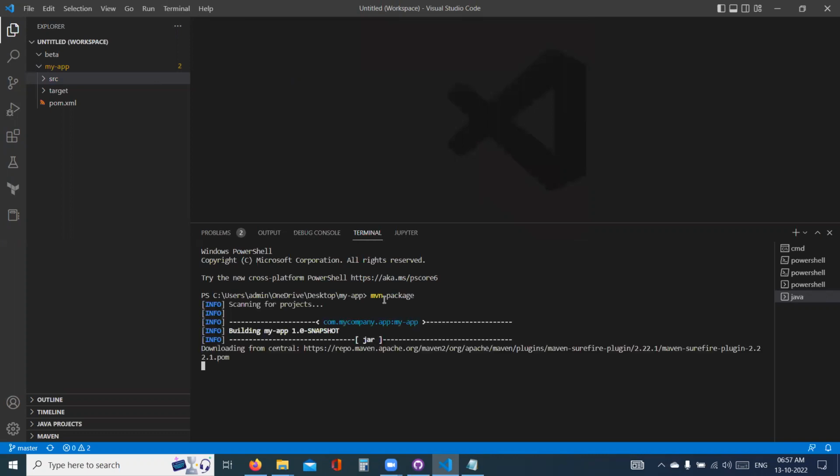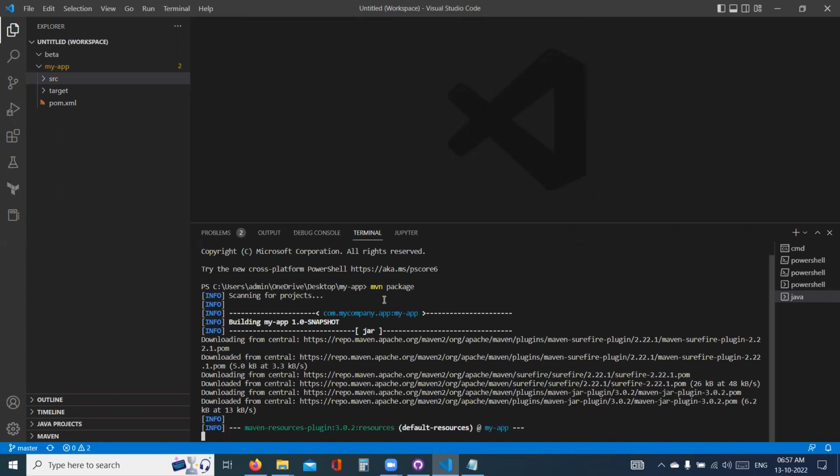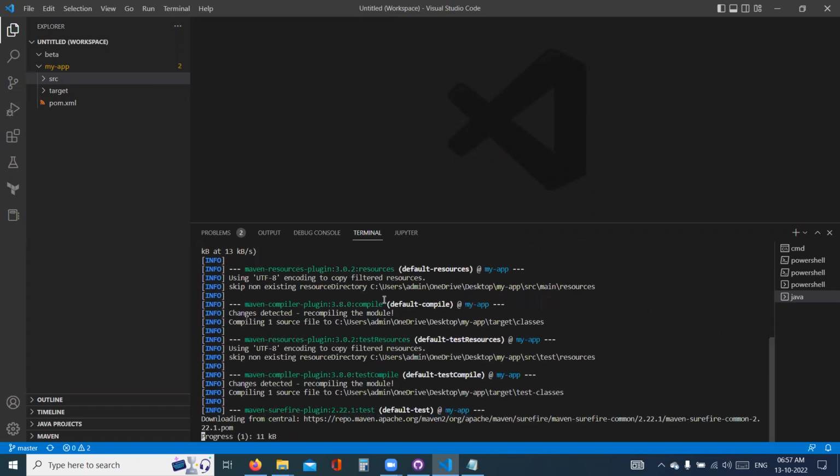So let's go ahead and wait and watch how the system will behave if I run a command called mvn package.